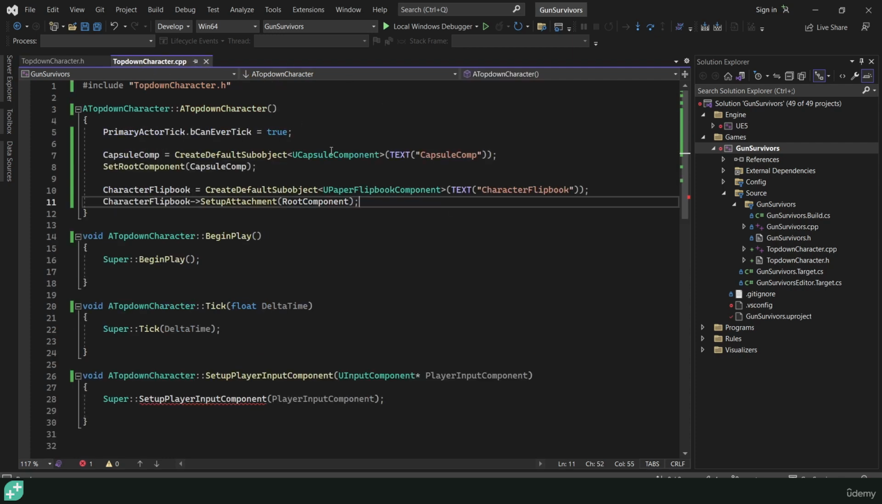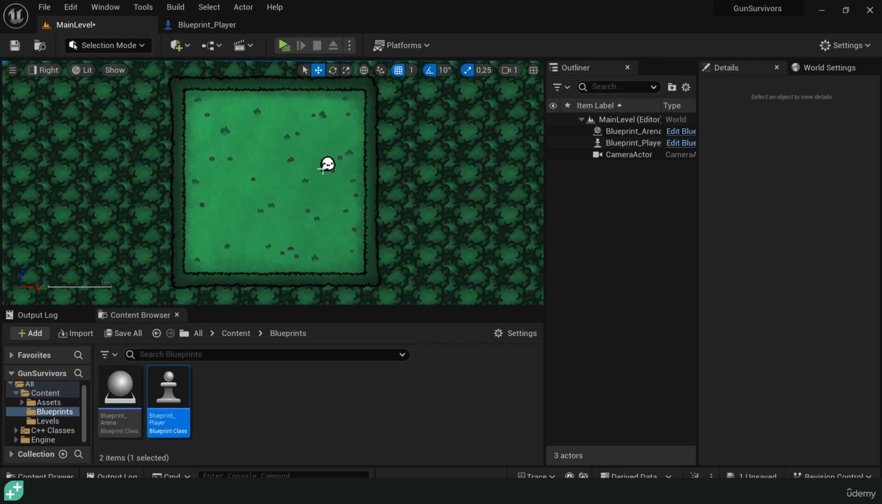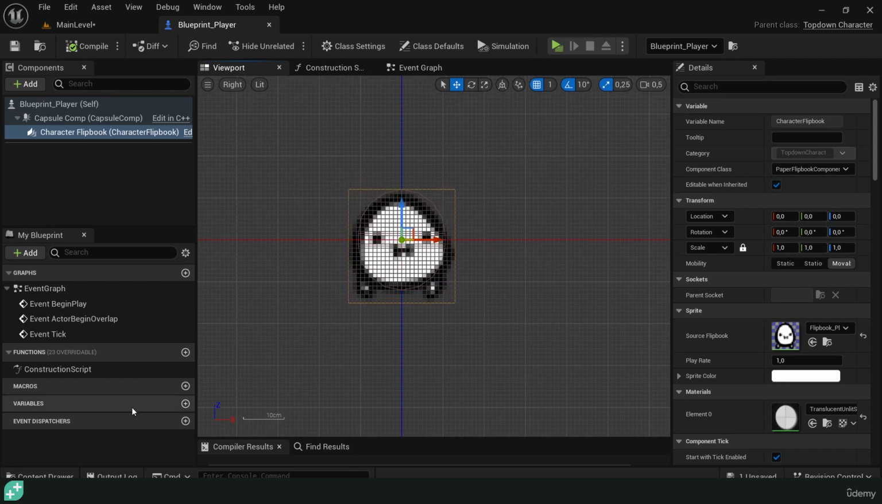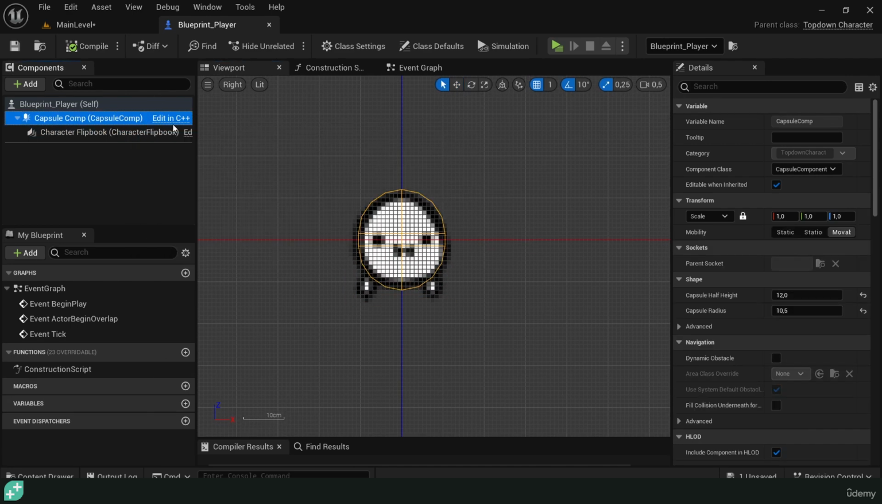Inside of the C++ file, in the constructor, as your challenge, you created these components, set them equal to the variables, and then you set up their attachments. The capsule component had to be the root, and the flipbook had to be attached to the root, which is done like this, as you can see. We didn't do anything else for the player. The next step was creating the blueprint inside of the editor, after we rebuilt, of course. Here we created the blueprint player, which is deriving from the player class we created. It has the flipbook here and the capsule here.